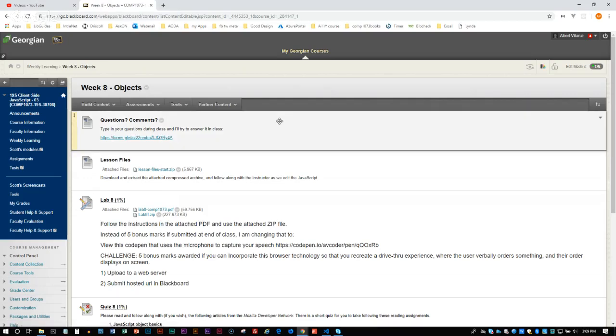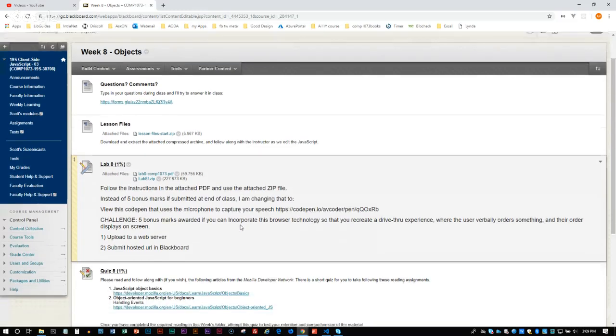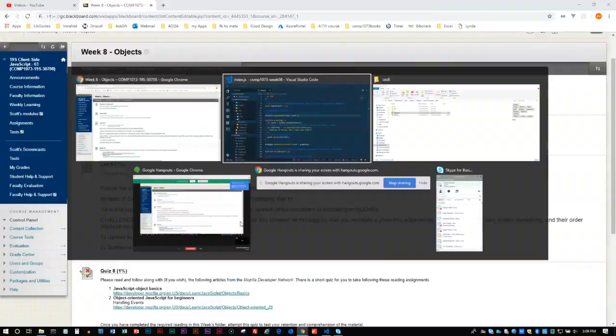All right, so let me walk you through lab 8, and this will be done in class. Even if you hand this in, you get perfect, but if you want to challenge yourself with the other stuff, you can do that too, and you'll get bonus marks. So let's try this out.